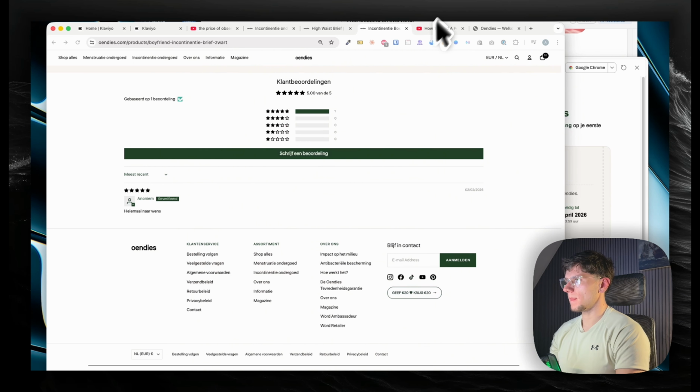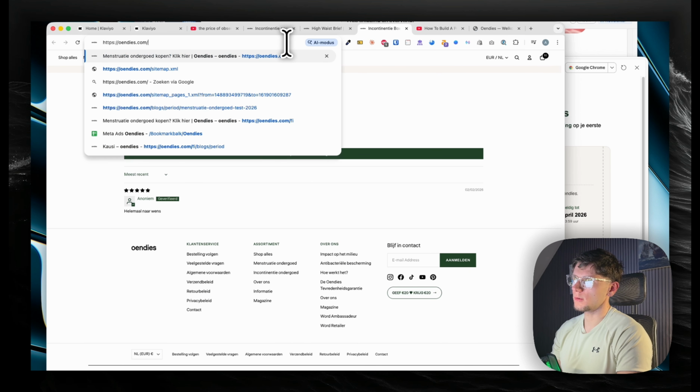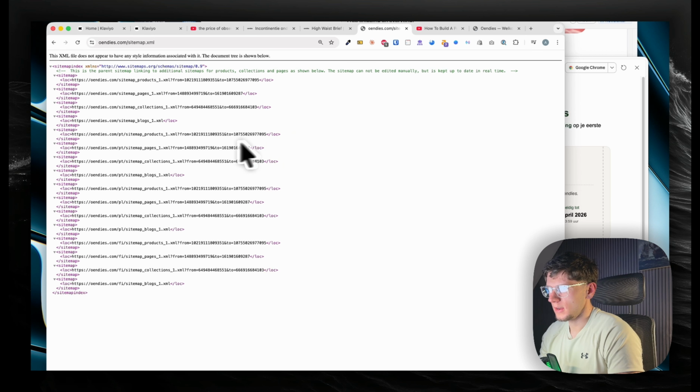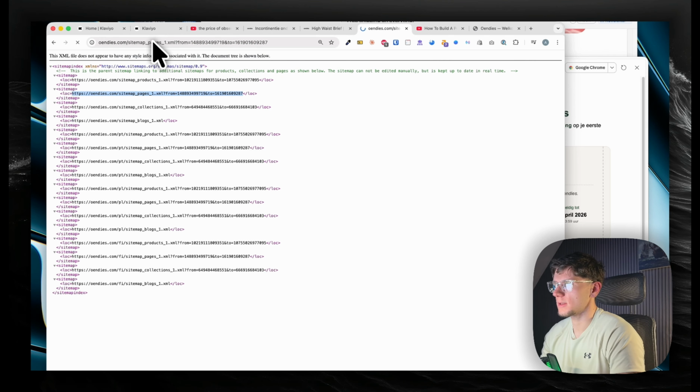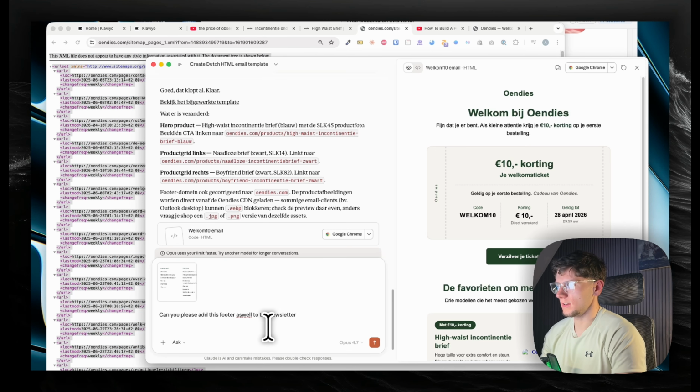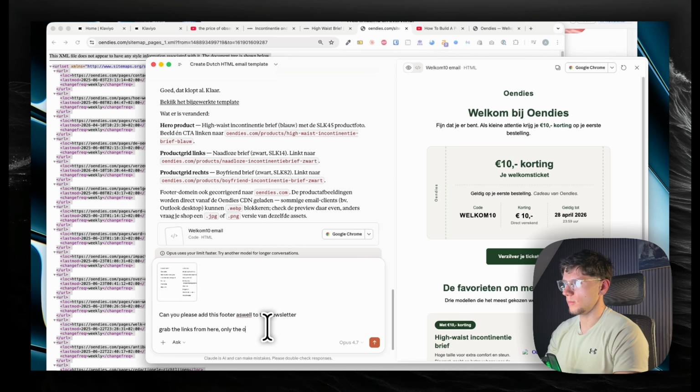Here we go. And here, if you don't want to be bothered by adding all the links yourself, you just head into your sitemap. And let's say I want to have pages right now. I open the pages sitemap, and I just paste in all the links. Grab the links from here, only the ones you deem necessary.